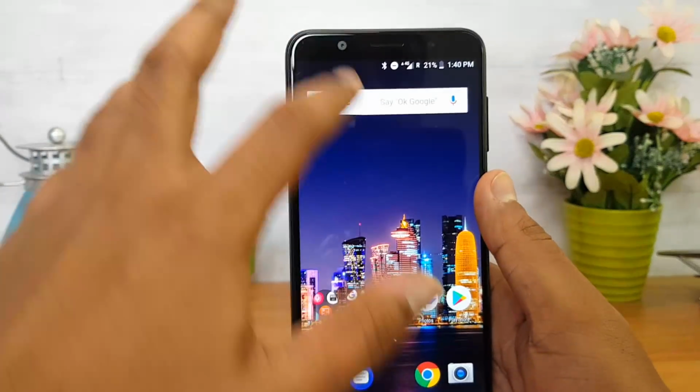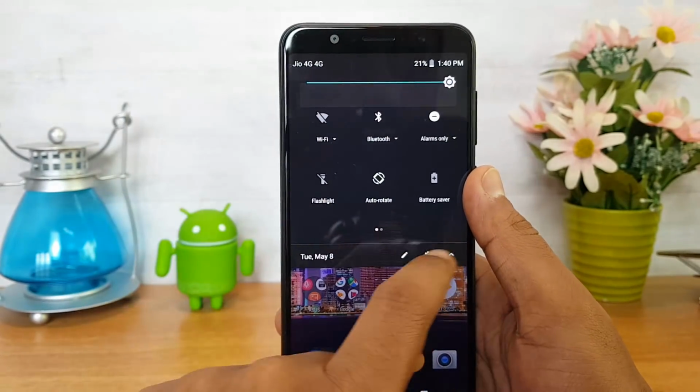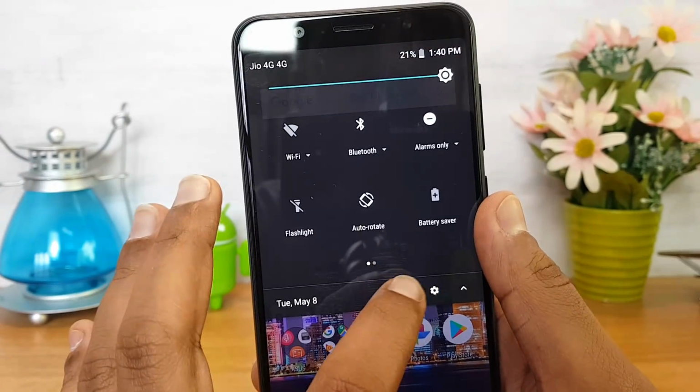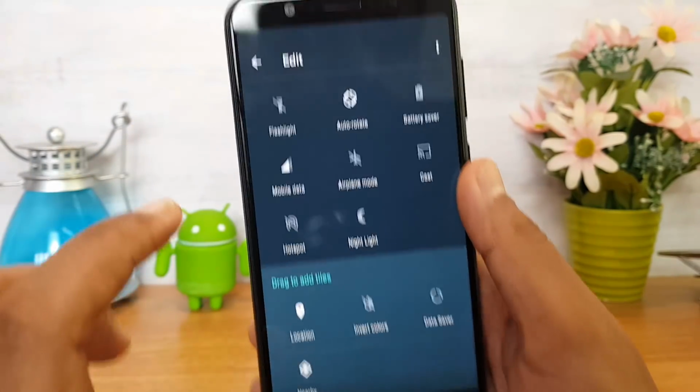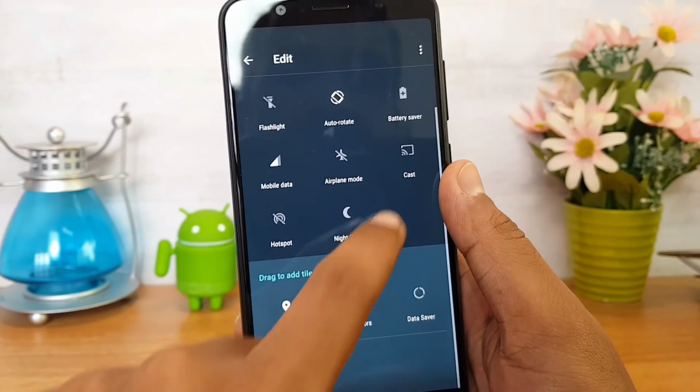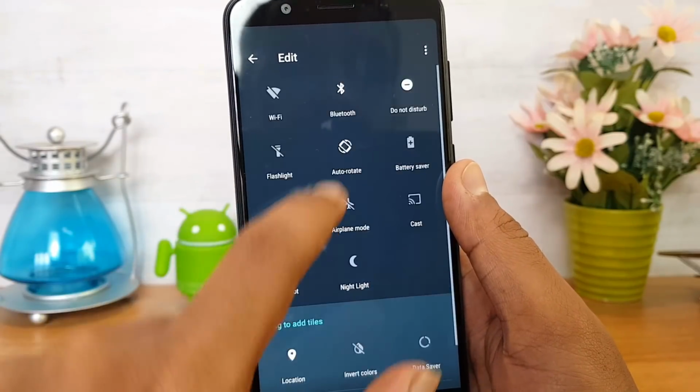First up, let's open the notification center and click toggle. Here we have the option to edit them. Just click this button and you can edit the toggles. If you want a particular toggle to appear, just drag and drop onto this section. This is the area where the toggles will be visible.